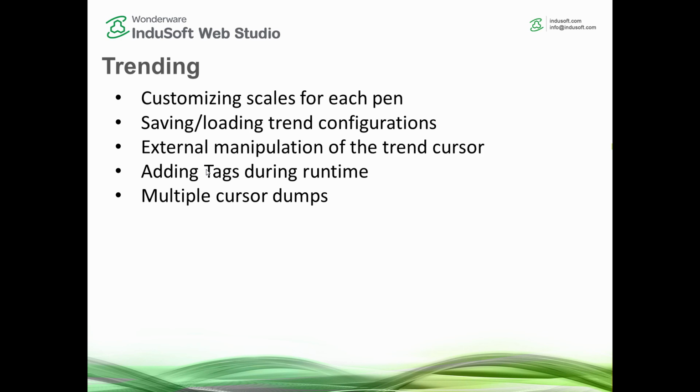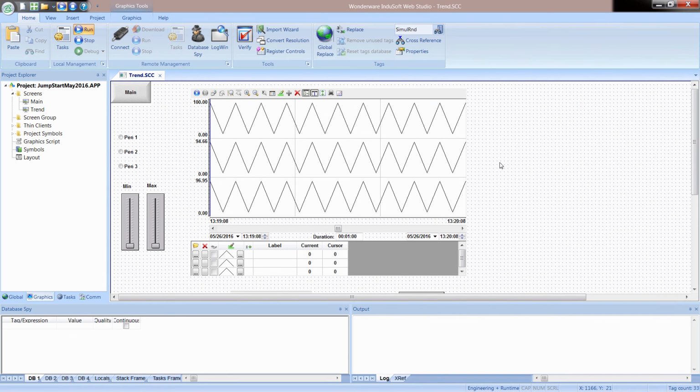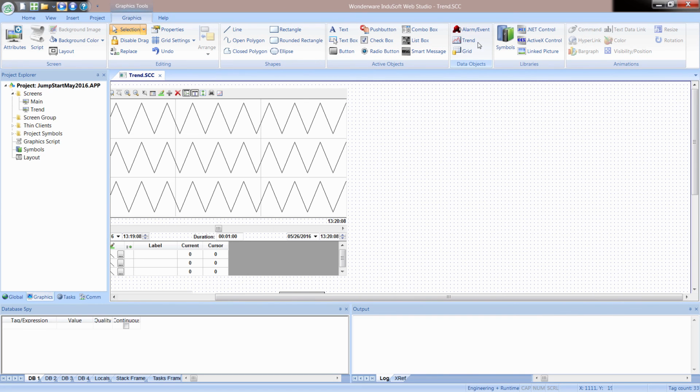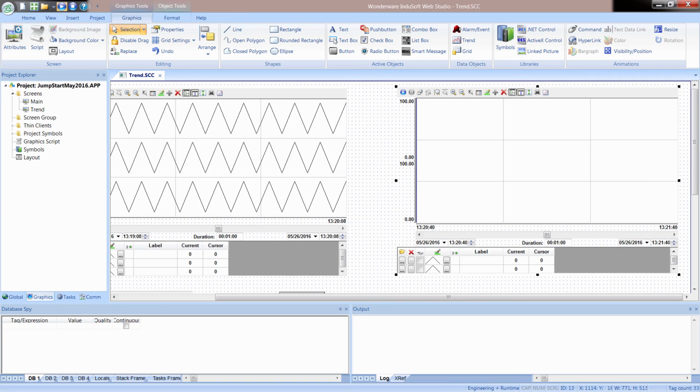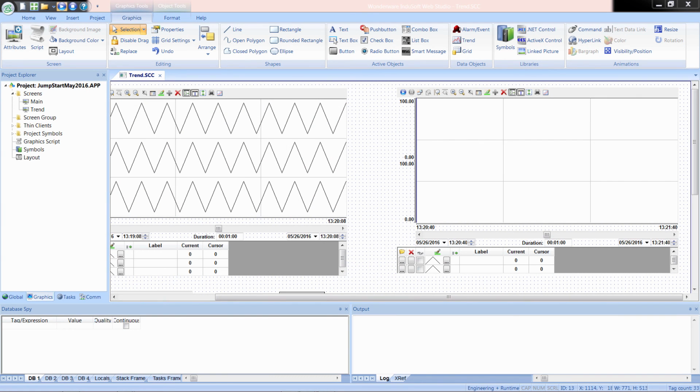And now this is a little bit of an advanced topic, and I hope I don't lose anybody here, but I'm going to create a neat little interface and a new trend to be able to do this. So let's go back into the development environment, and I'm going to put another trend object next to this here on the screen. And then what I'm going to do is, let's pull up my script that I have here in the back.